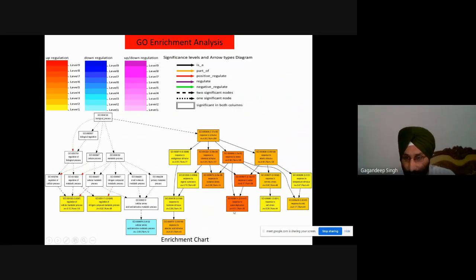Here is a response to water deprivation, meaning maybe this gene is responsible for the growth of a plant in water-deficient conditions. So we have to identify the genes and their level of upregulation and downregulation by means of enrichment analysis. We can easily shortlist the genes by using enrichment analysis as well.